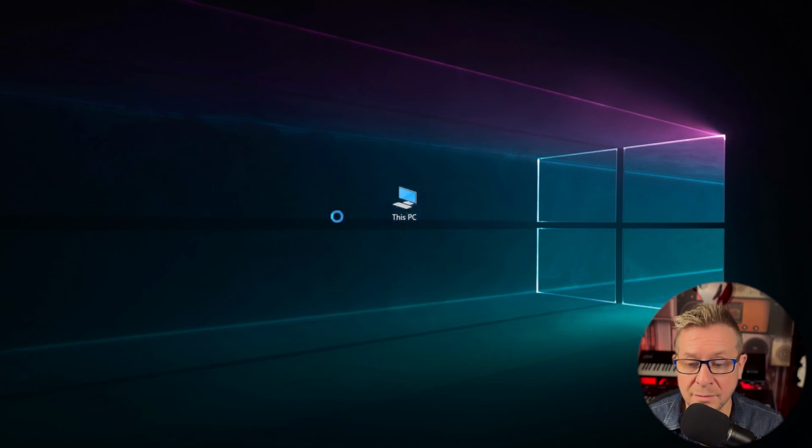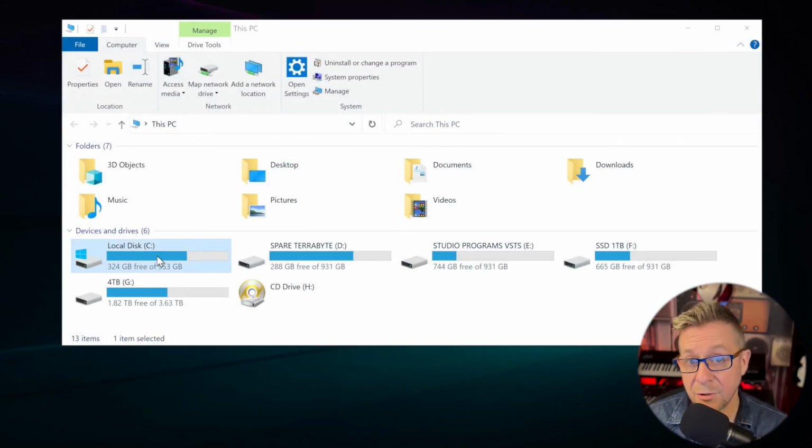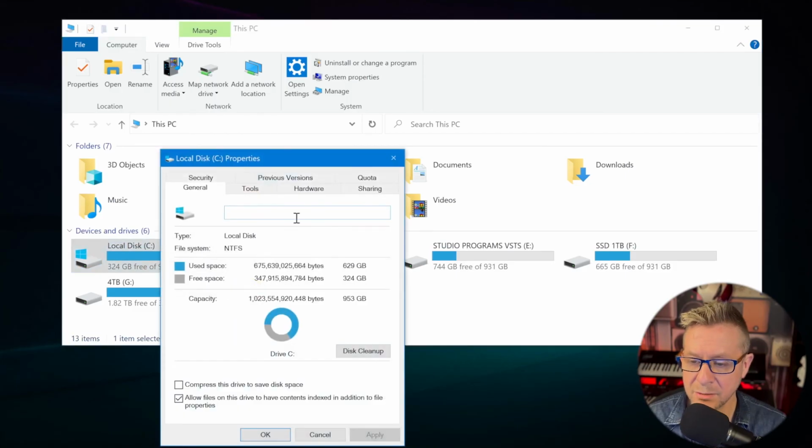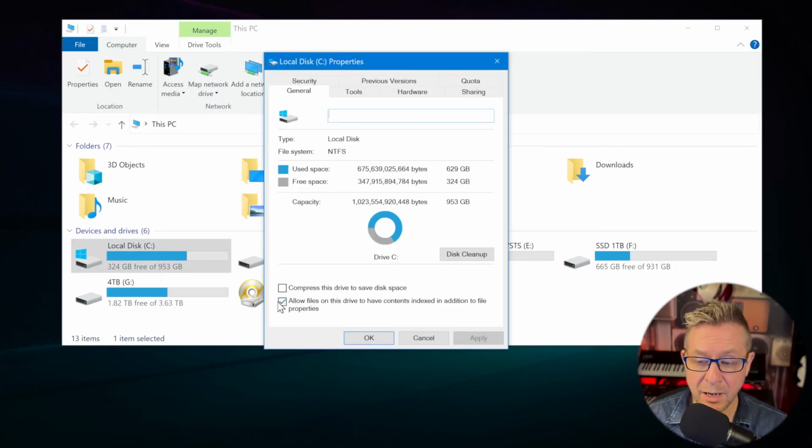Open this PC, then right click on the hard drive that you want to change, choose properties. So basically down at the bottom there, uncheck that box and that will stop Windows indexing that hard drive. Might be worth a try.